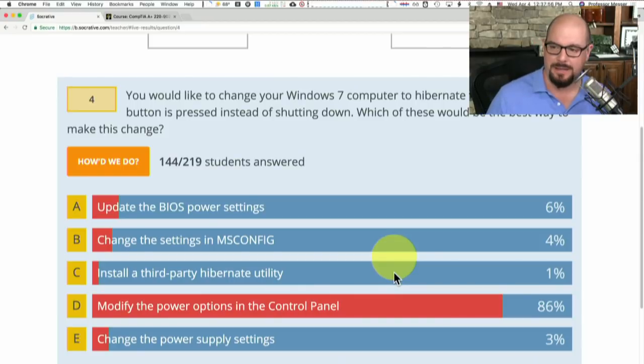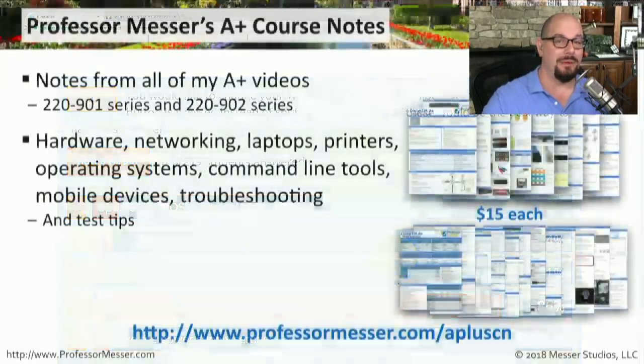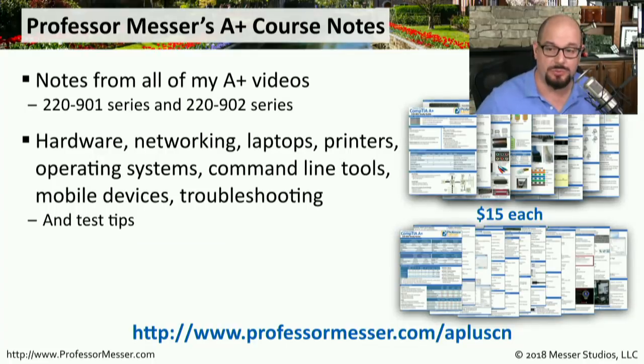Not fooling anybody with that one. You may be aware on this exam, there is so much information. The 901 itself is full of information. The 902, tons of information.